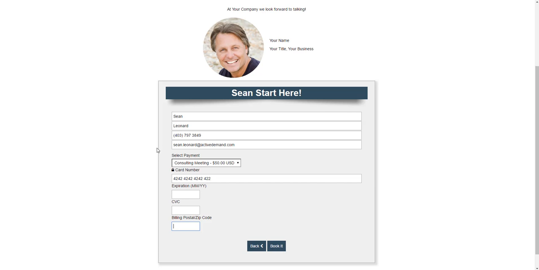So it's that simple. It's really just setting up your Stripe account, which is very quick and easy, adding the Stripe account to ActiveDEMAND, creating a couple of products, and then adding them directly into landing pages, and now you're selling with ActiveDEMAND. So that pretty much summarizes collecting payments with ActiveDEMAND.